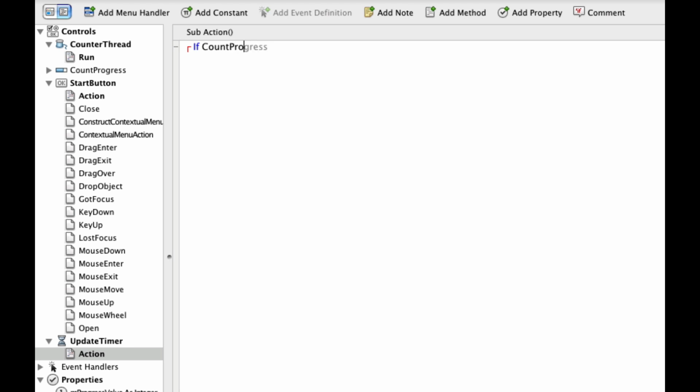And oops, count progress is what we call that. So first we're just going to make sure we don't try to set the progress counter higher than whatever its maximum value is. And when that happens, we set it to the maximum and we turn the timer off, because that means we're done updating.